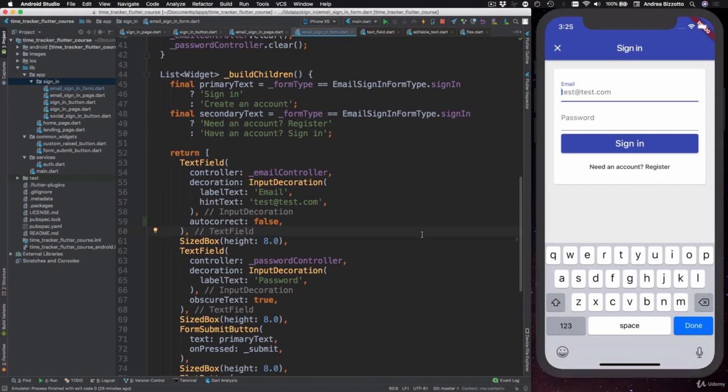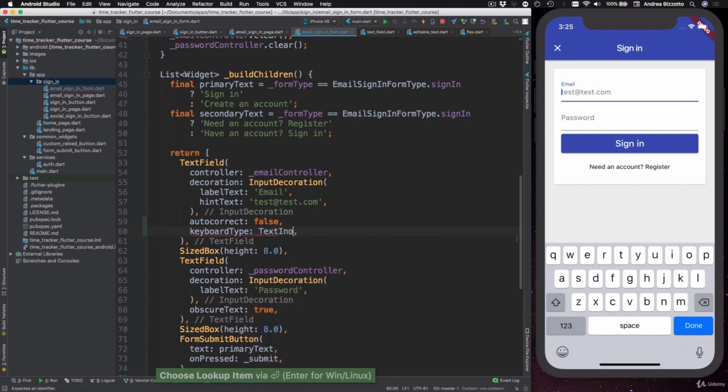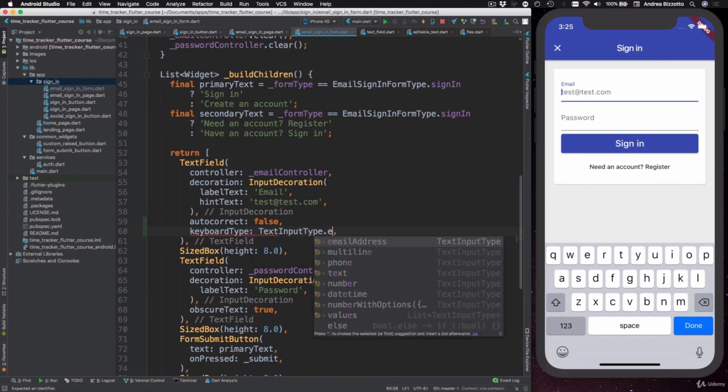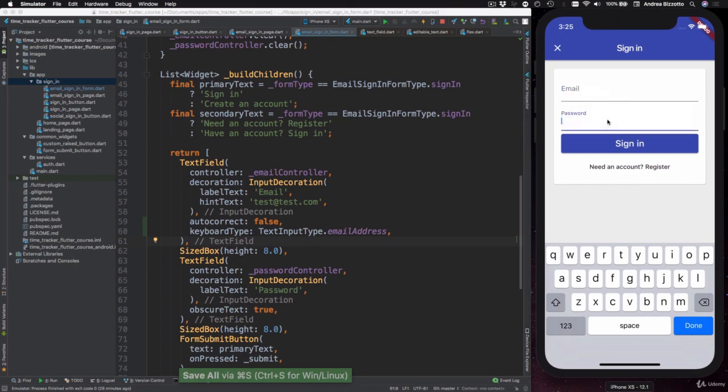So this is better, but I'd like the keyboard input to be configured for entering an email, and I can do that by typing in keyboard type as TextInputType.emailAddress. And once again, I can save, and if I head back to password and onto email, I can see that the @ and dot characters have now appeared in the keyboard.